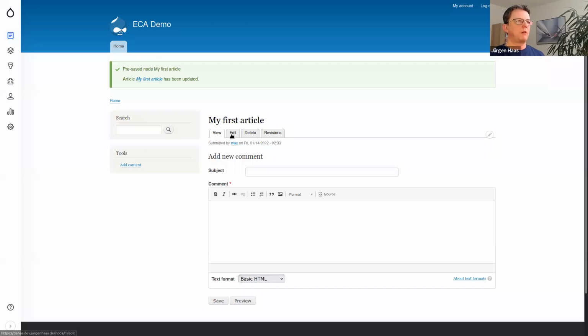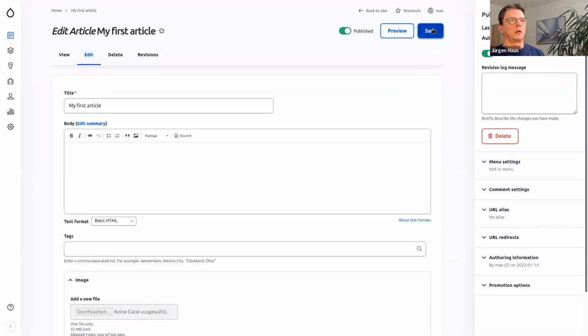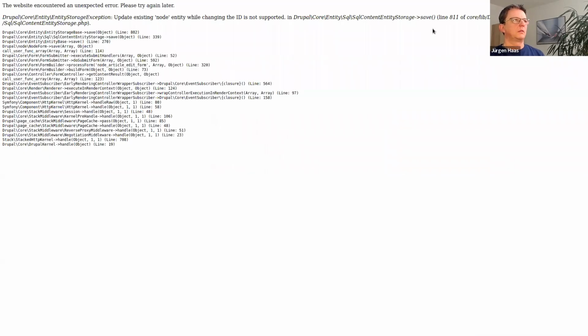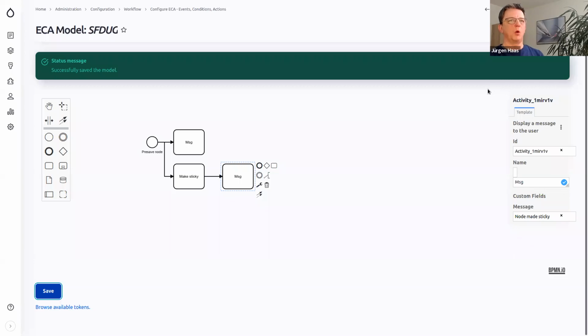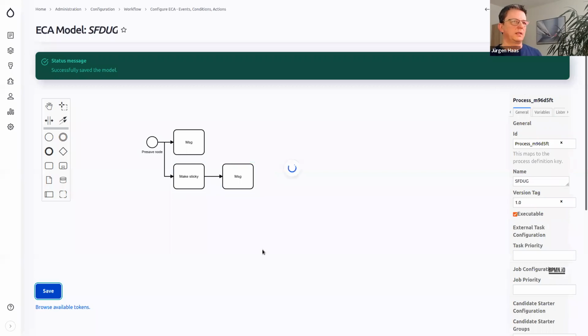We go back to our node. Save it. Oh dear. Yeah, of course, I was fooling myself. While being in pre-save mode, it's not a great idea to actually save your entity to the database, because that is making Drupal run in circles. That can't work. Let's save that.